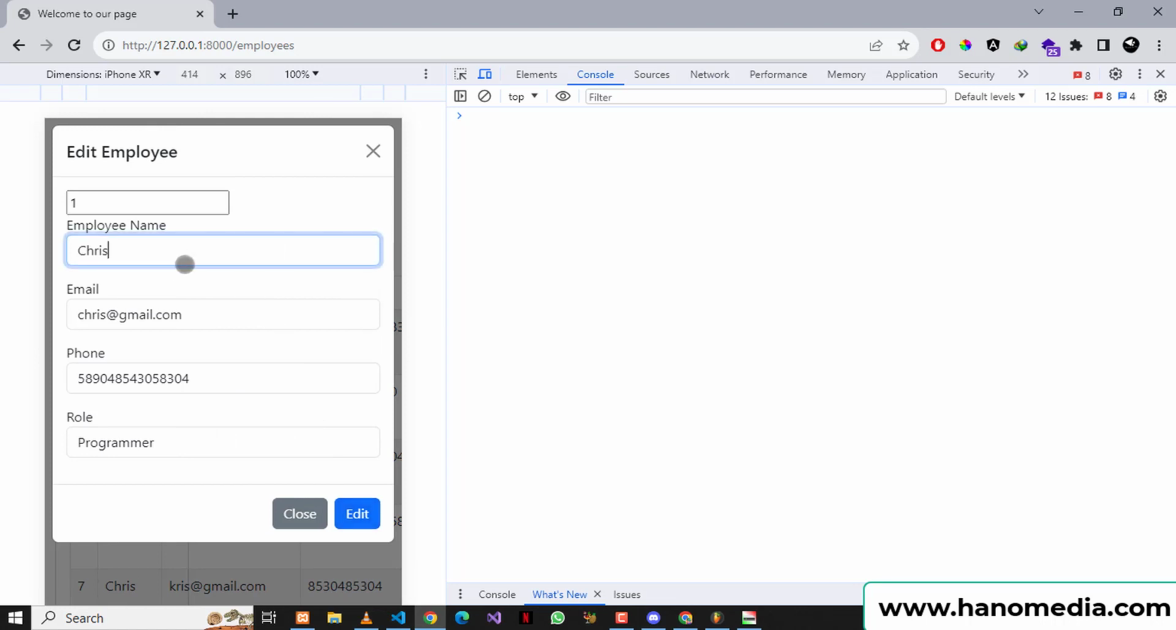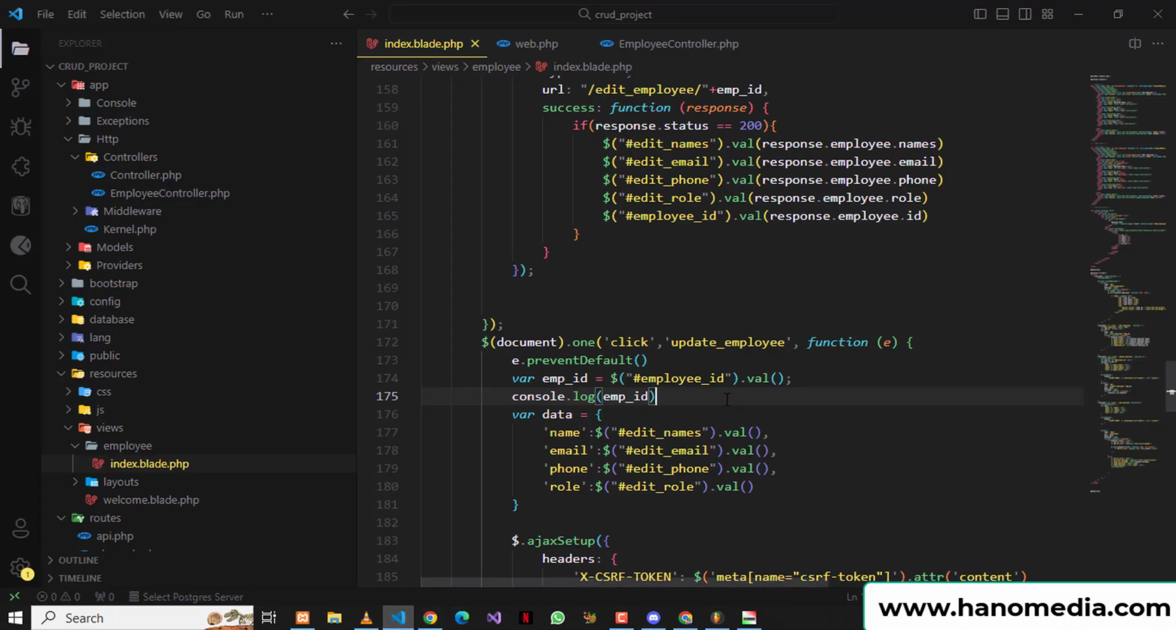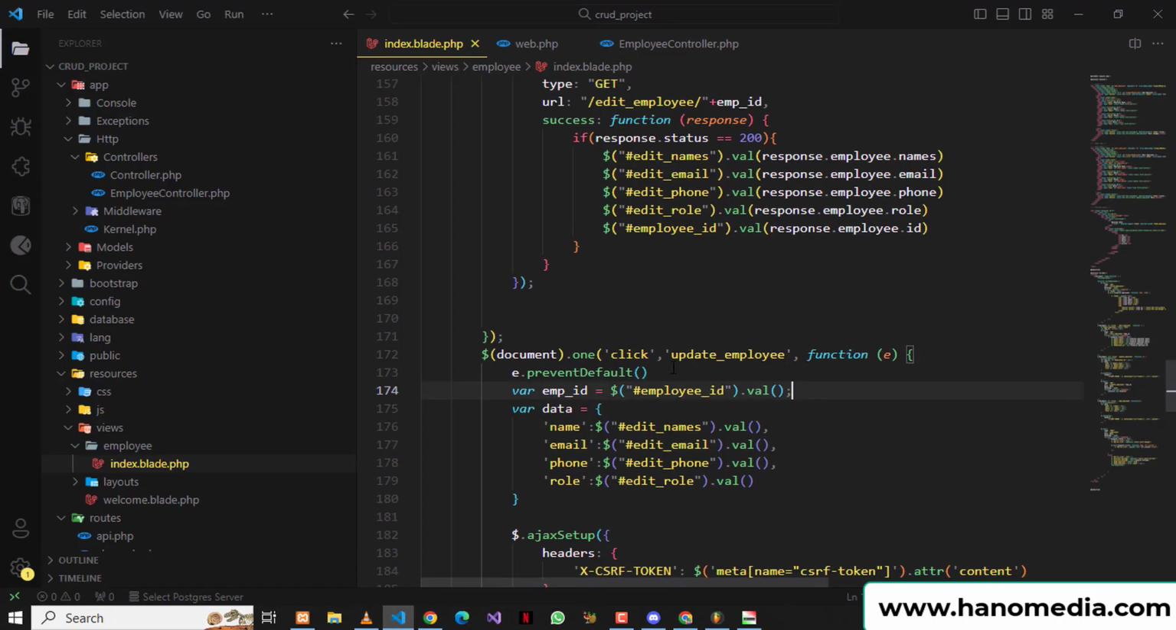You can see that I'm not getting the ID, which is a problem. So I'm going to troubleshoot this. So let's see. I think I have figured out the problem. The problem is that we didn't specify that this is now a class. So I'm going to add a dot, and now the problem is gone.